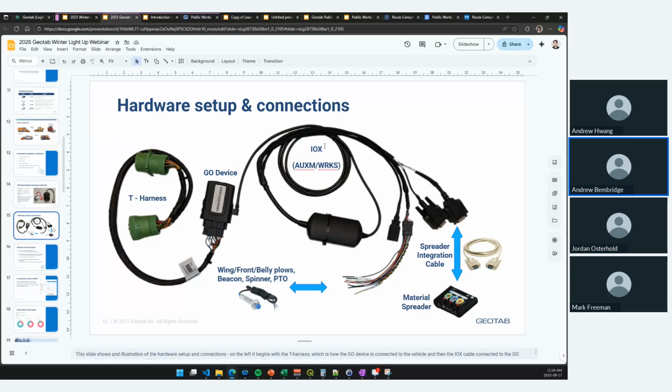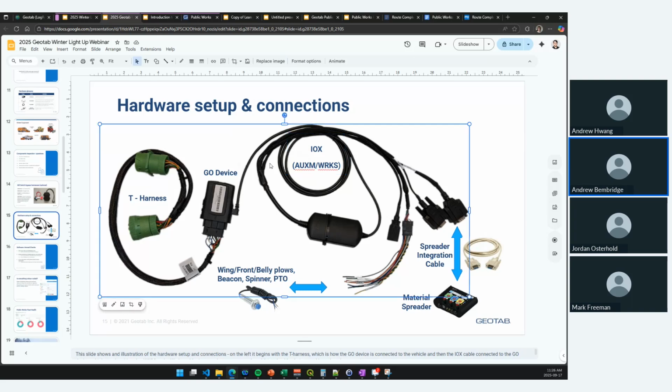This IOX works or aux cable is what's actually connecting that telemetry. So the plow up and down sensor, and then the spreader integration cable that actually plugs into your digital spreader head. So say that Rexroth, it has a particular model of cable, making sure that you link from our hardware over to Rexroth, and that's what makes the connection and makes everything run.